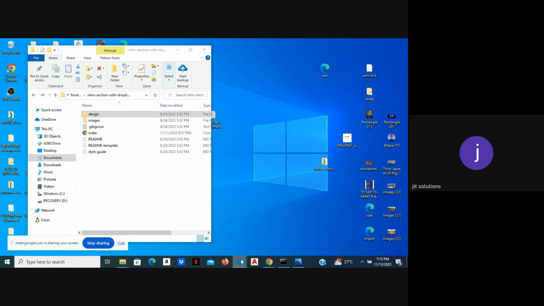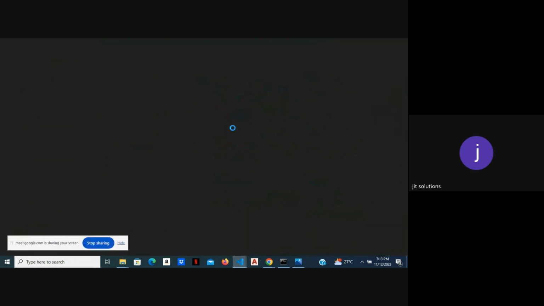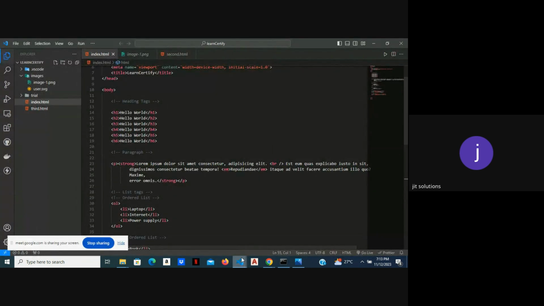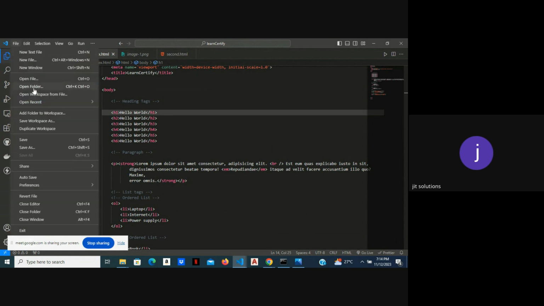For some of you, you might not have a project running already. So what you do, if you don't have any project running already, is open up a folder on your VS Code. You move to this Explorer part, or you go to File, and you go to Open Folder.